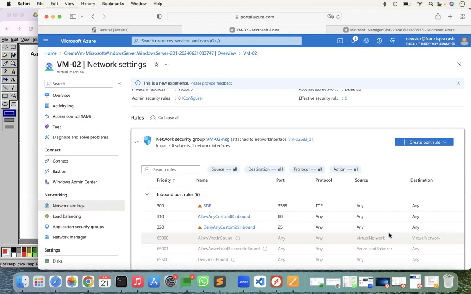Port 25. If you do not do any allow or deny, then by default, it's automatically blocked. By default, it's blocked.